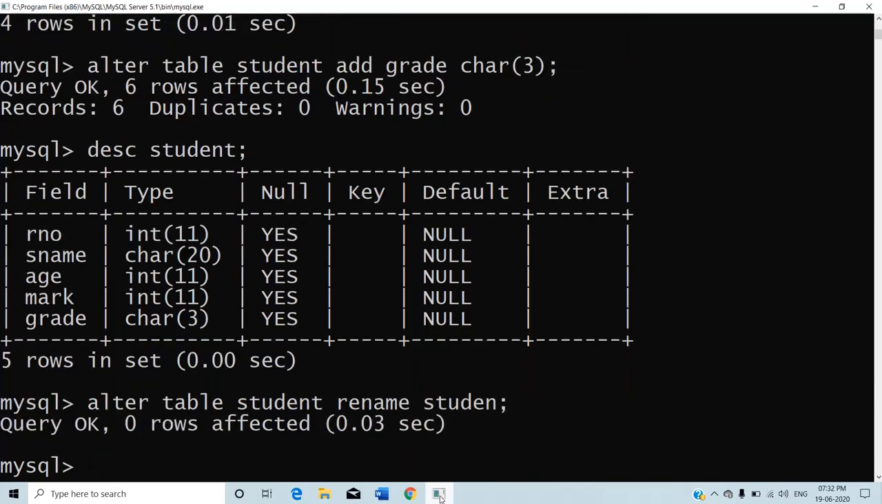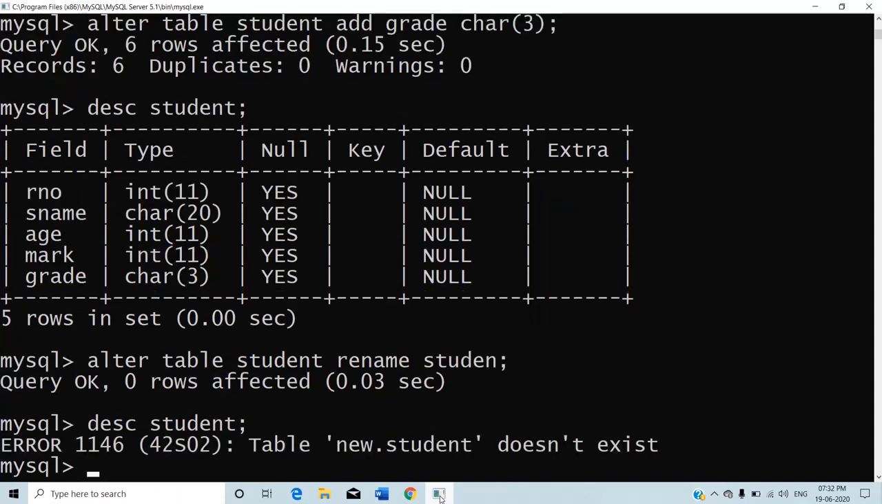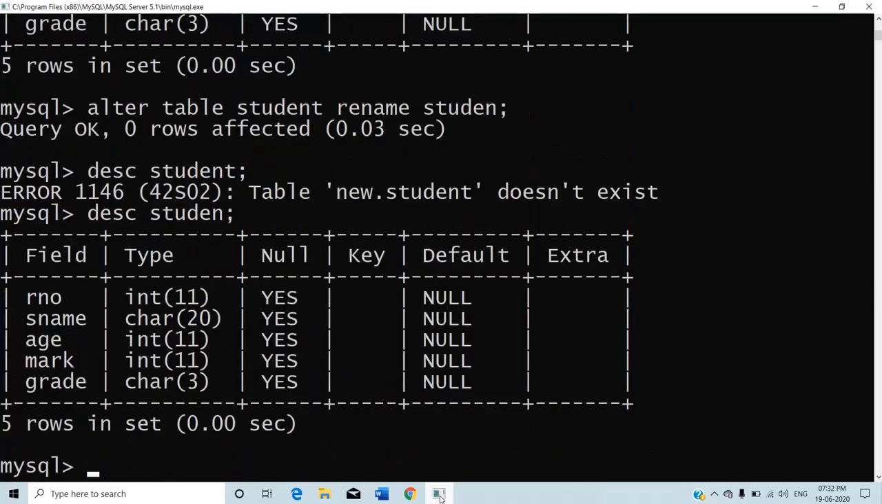Now, set query is okay. That means when you try with this describe student, it is not existing there. Just try it with student. Yes, it is existing there. So now my table name is student. I just want to give the old name itself.